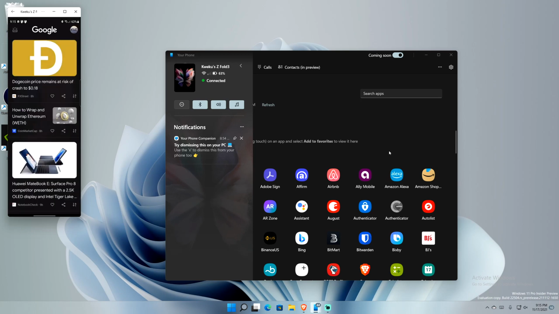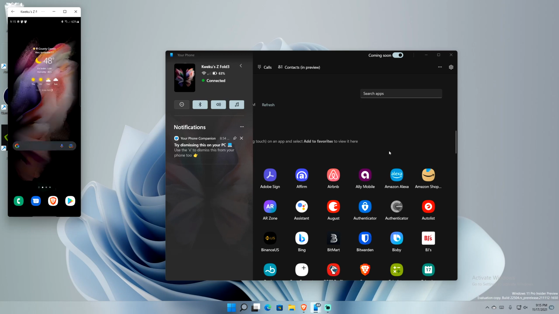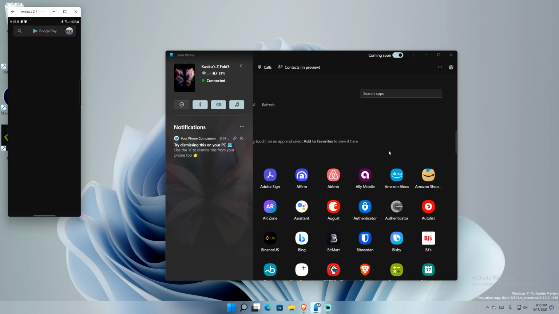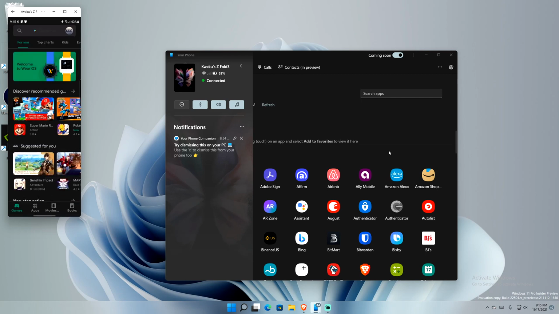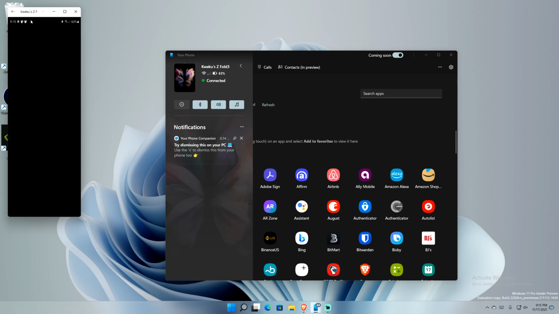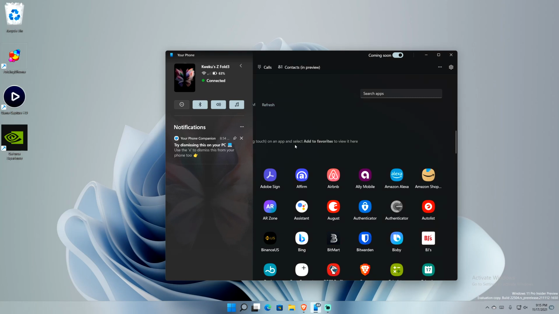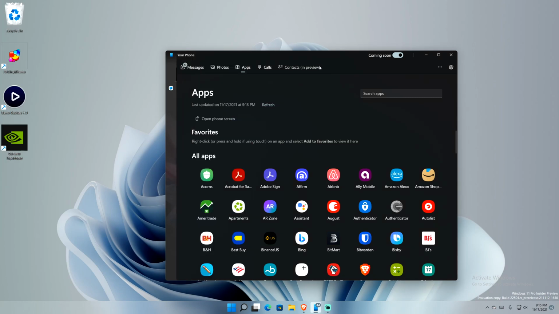I can go over to the Google experience on the Z Fold 3 and all that stuff, Play Store even, I can browse just like normal. So yeah, that is essentially mirroring, but overall, Your Phone has been evolved. You can now view contacts. I'm not going to show that just because I have a lot of contacts.